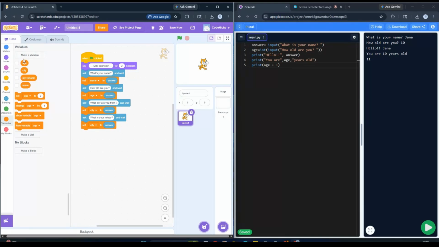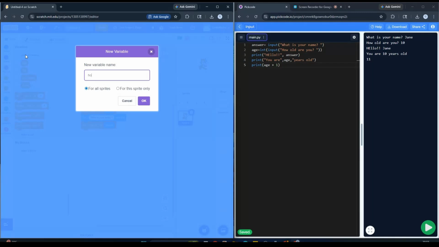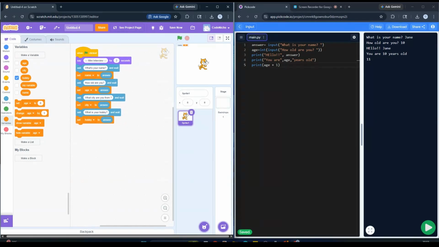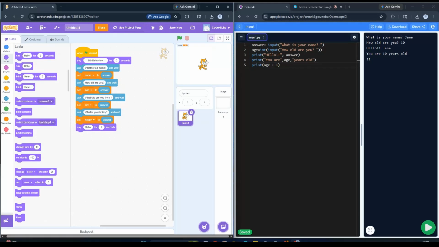So again, we have the question, but again, we need another variable, which is going to be our last hobby. Now this is done. Here we go. Now it's time to display all the text entered by the user. So for that, let's go to looks and use say hello. And I'm simply going to write here your profile. So this is going to tell us the answer now.